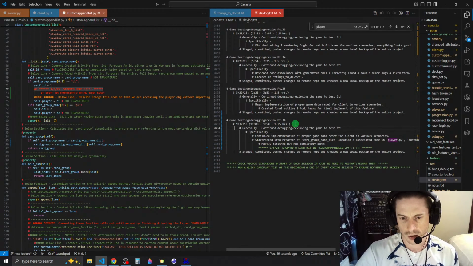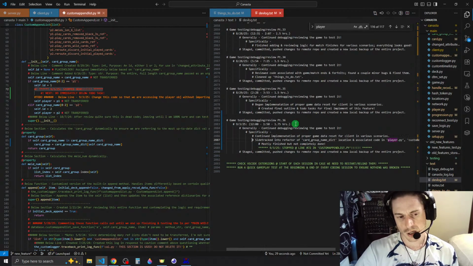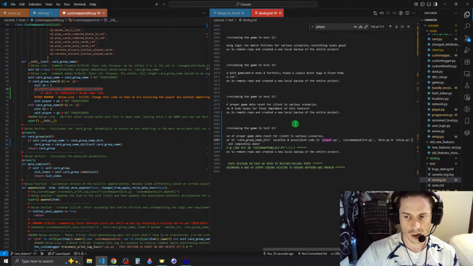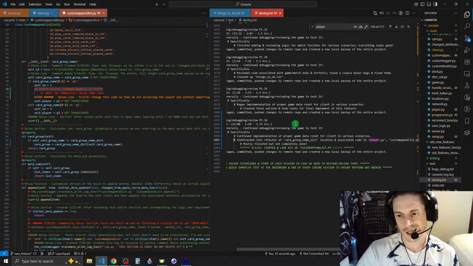And then continue debugging, reviewing the game to test it. Specifically, continued implementation of proper game data reset for client in various scenarios. Sidetracked into refactor of card group name, deck, location, and associated code and player, custom append list, deck, and setup. Mostly finished but not completely done. Stopped at line 72 in custom append list. And that is indeed correct.